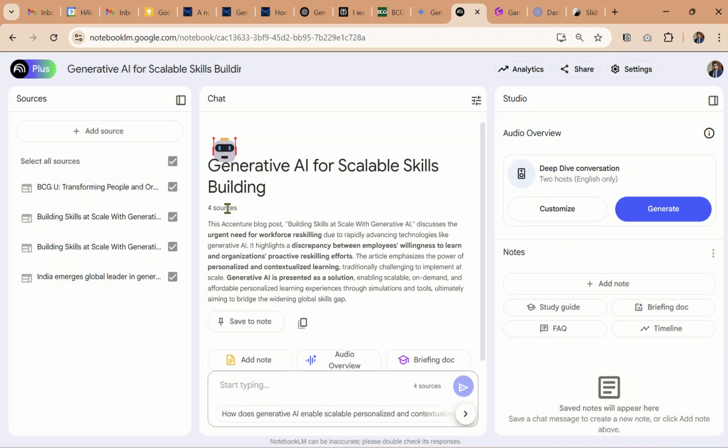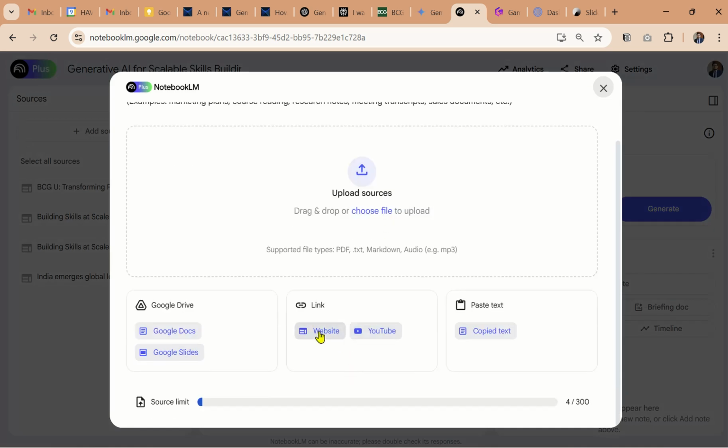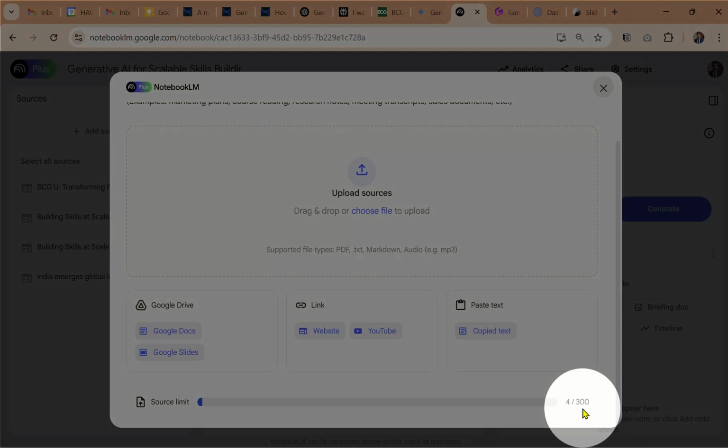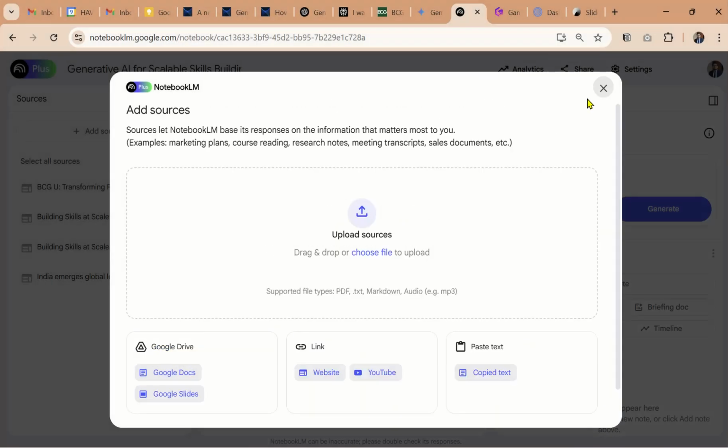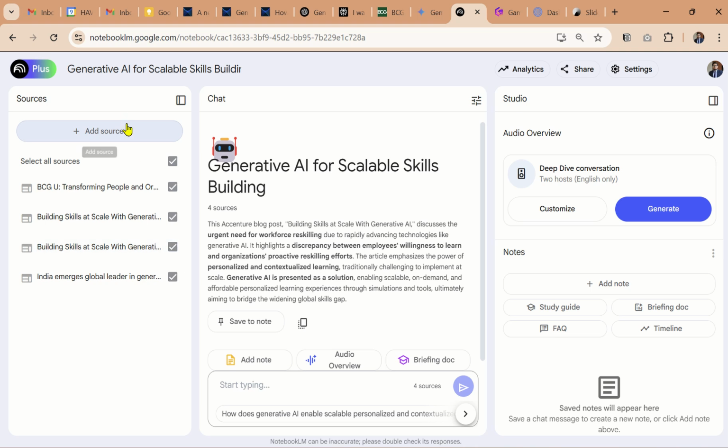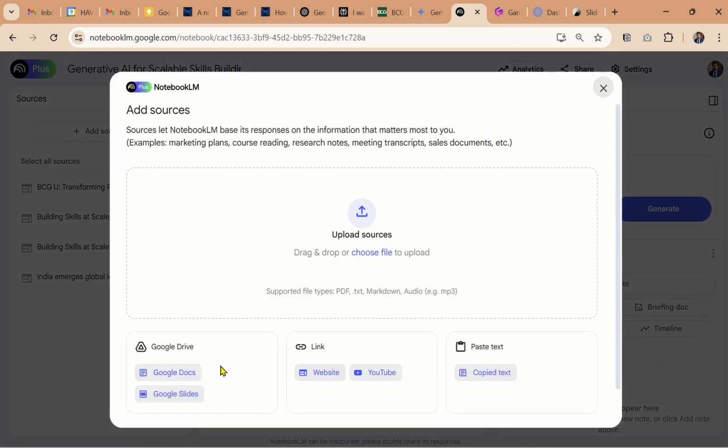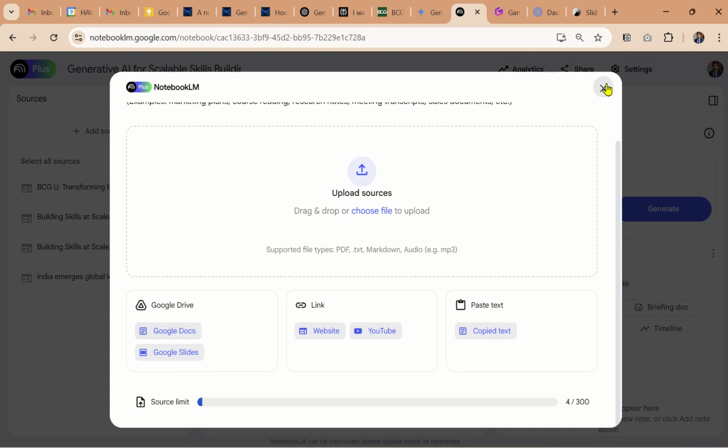Notebook LM is quite simple. You can go to add source and add whatever sources you want. I just added a website. I have the paid version because of my organizational account, so I get 300 sources. On the free version, you get 50 sources. What you can do here is very cool. You can upload your sources. It can be text, it can be PDF, it can be a website link, it can be directly from your Google Drive. You can copy and paste your text.